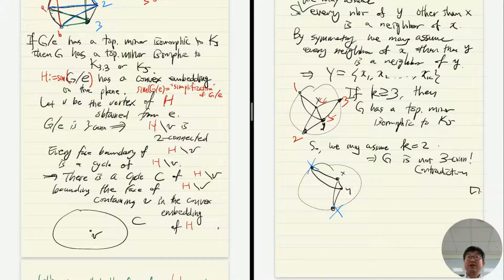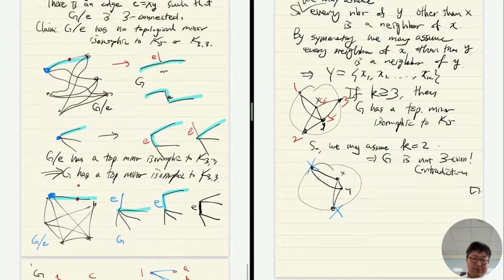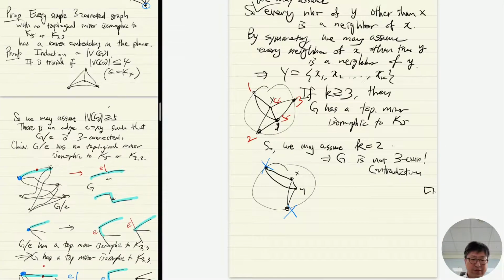Alright, so in the previous lecture, we proved the Kuratowski theorem for simple three-connected graphs. When you have a simple three-connected graph without a K5 or K3,3 topological minor, then it has a convex drawing, a convex embedding on the plane, so that every inner face is convex, the complement of the outer face is convex, and all the edges are straight line segments.